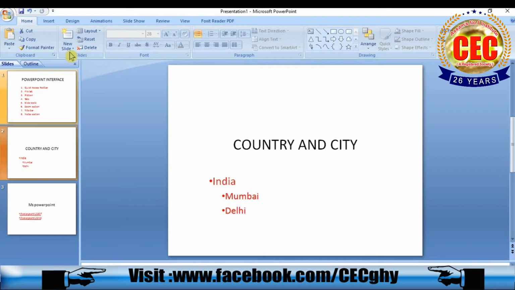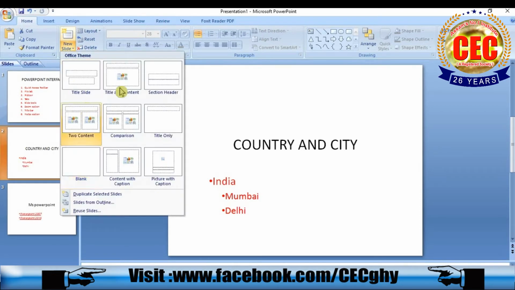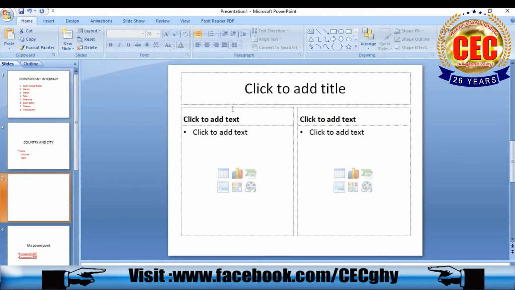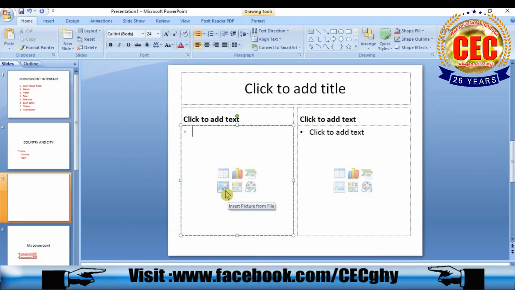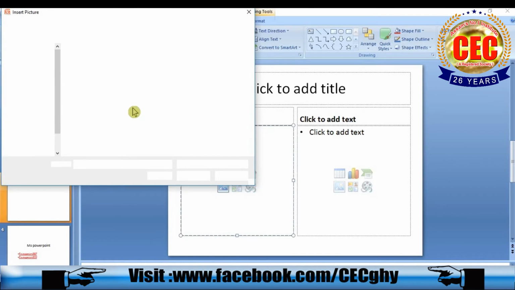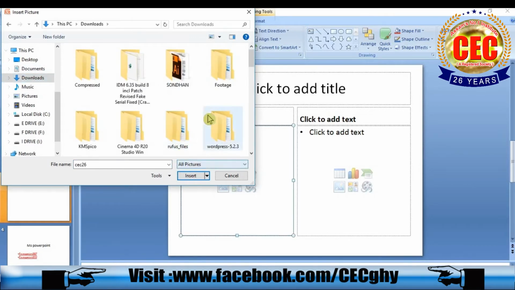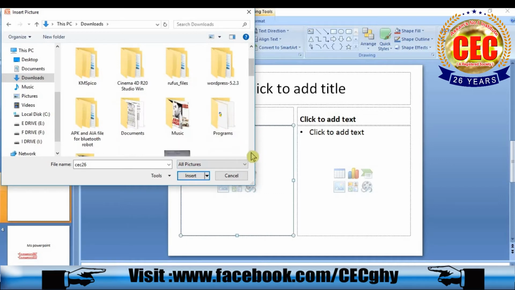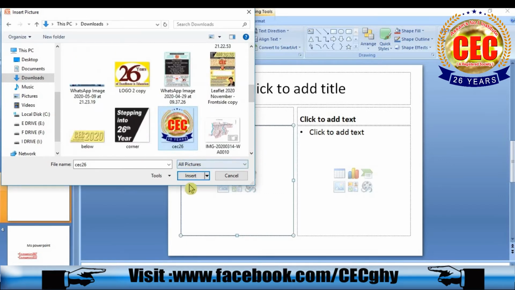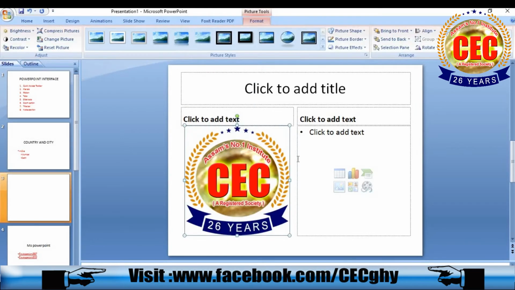If you need another slide, then go to content. If you want to compare something, you can write here. You can insert an image. Just click here. I want to pick the picture. Select the picture. Insert. Like that, you can insert a picture.